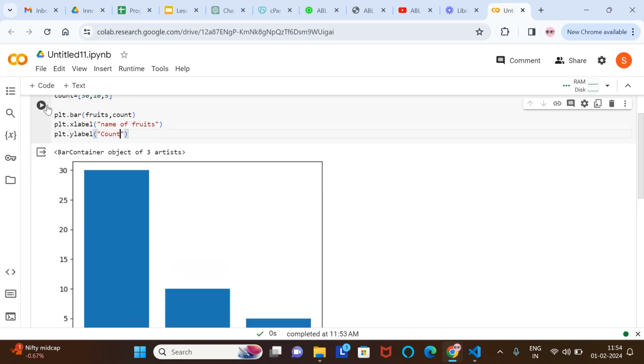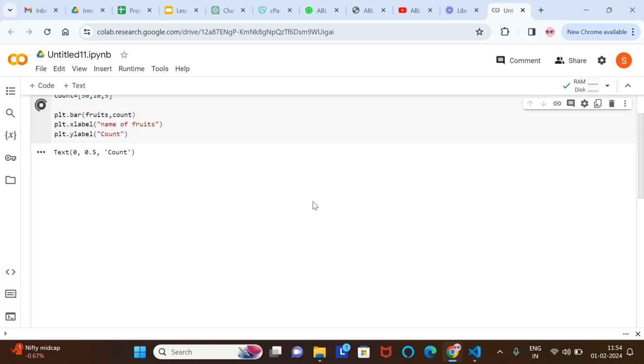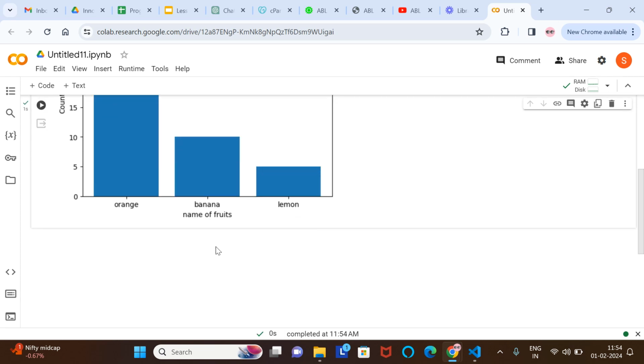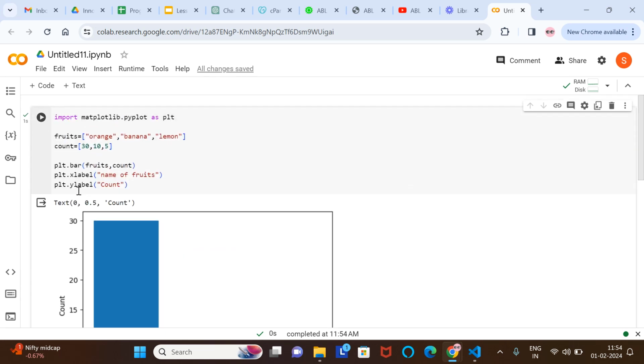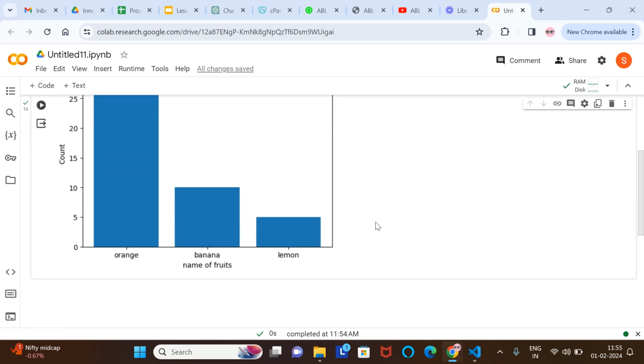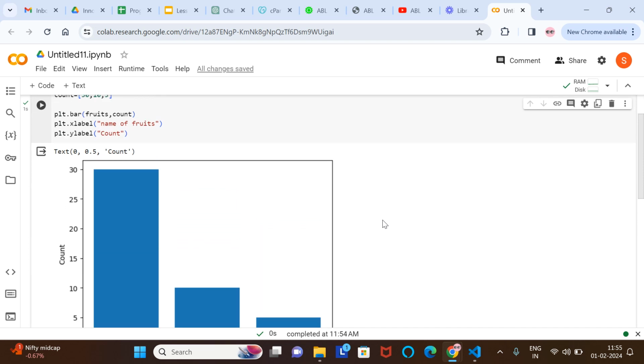Again, if I run this one, you can see now there is a label. The x-axis represents name of fruits and the y-axis represents count. So with the help of xlabel and ylabel, you can label the names of the x-axis and y-axis. This is how we can represent data in the form of a bar graph, right?